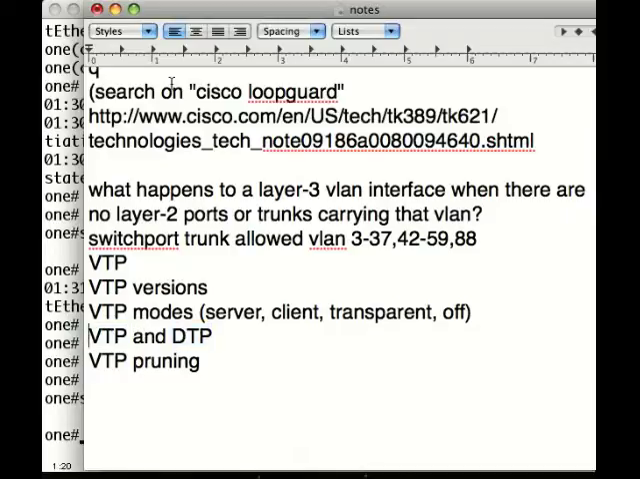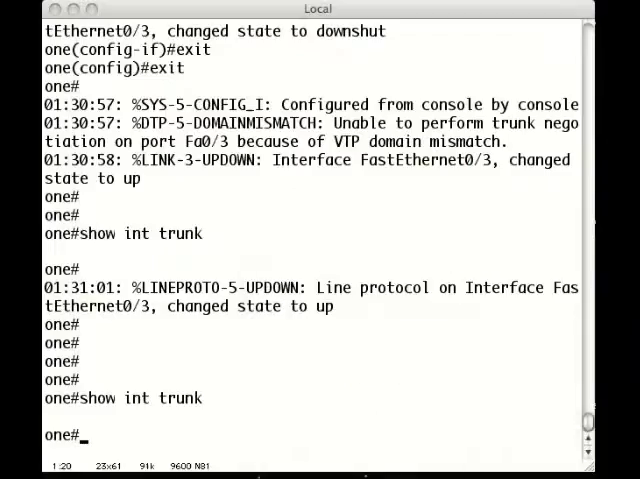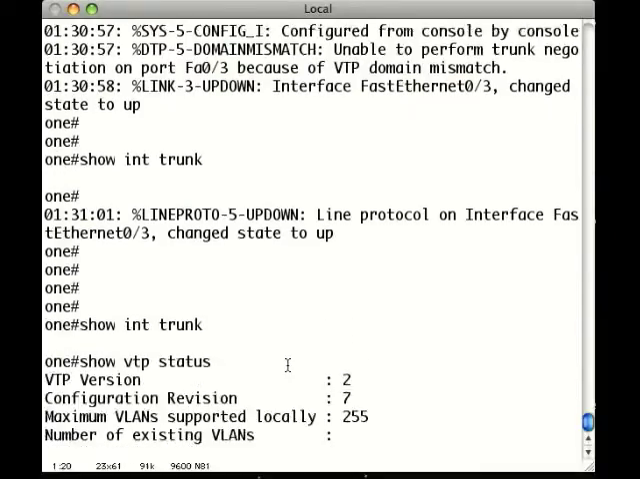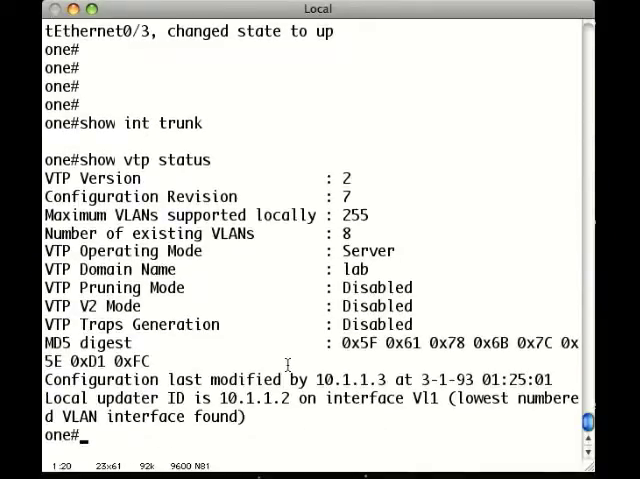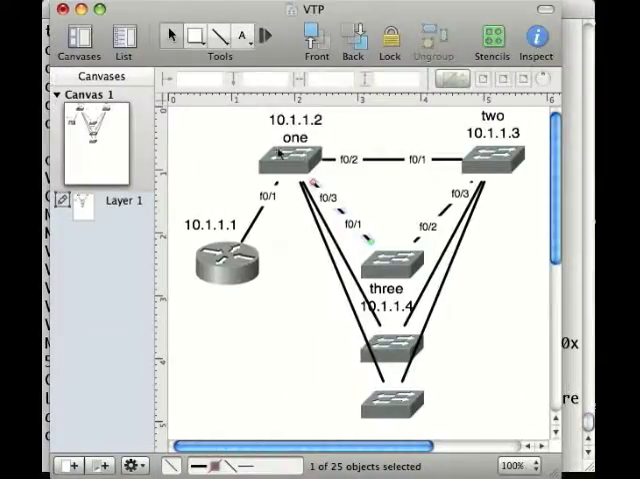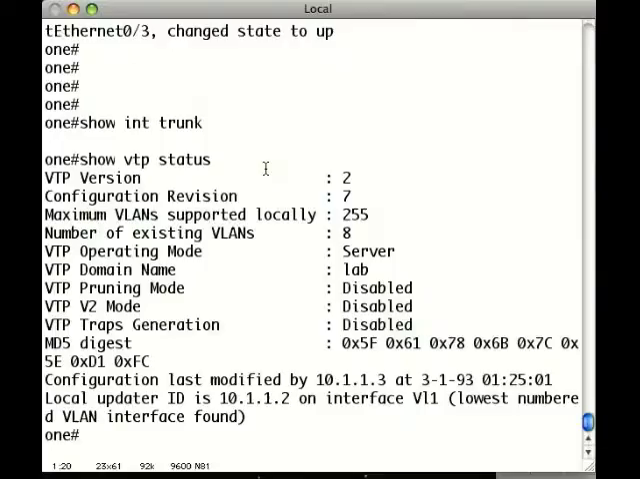Let's go ahead and fix our VTP domain. And actually this is interesting because right now switch 1 is disconnected from the VTP domain. The port on switch 2 is physically down, so I don't have a link between switch 1 and switch 2. And the port on switch 3 is in a different VTP domain. So right now, show VLAN.